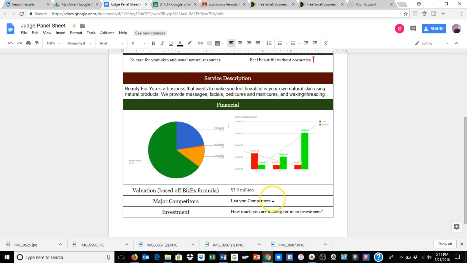On my judge panel sheet, I'm going to go in here, click on it, and put $140,000 as my valuation. Wonderful. That's what your company is worth. Regardless of the profit you make, they're saying your valuation on a simple formula scale is $140,000. So let's keep going with it.